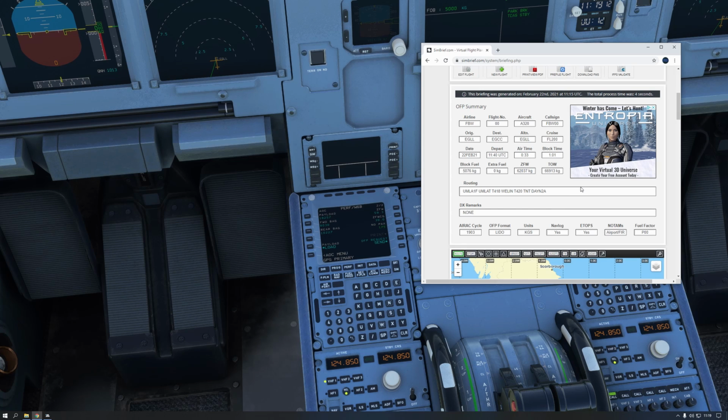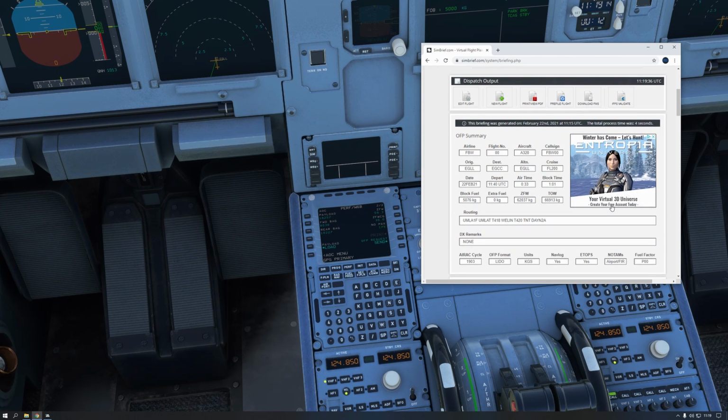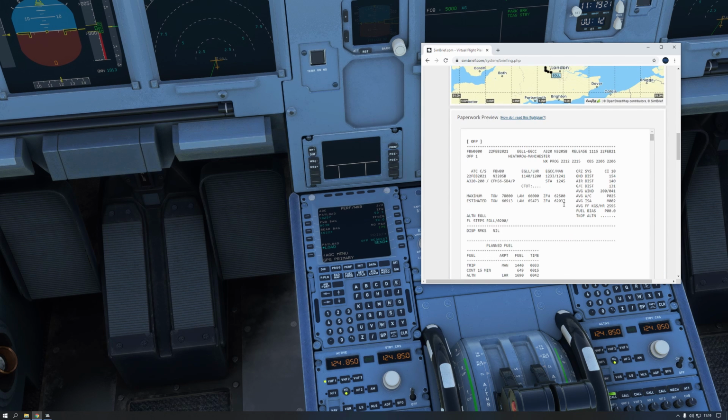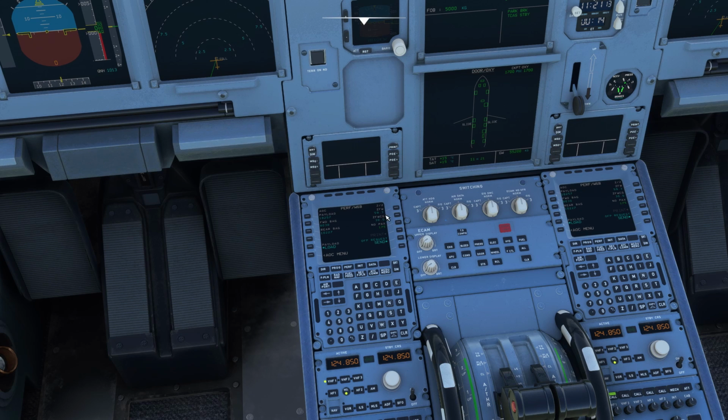Okay, you can also get this information from here. So it says zero fuel weight 62037. So there it is, 62037. So what you can see is this is actually incorrect.